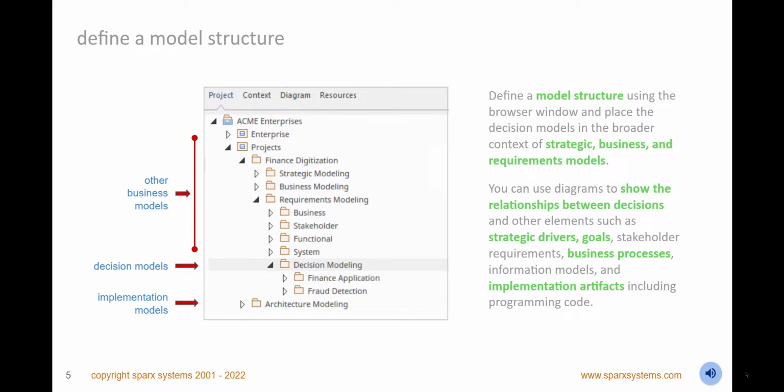Define a model structure using the browser window and place the decision models in the broader context of strategic, business, process, requirements, and implementation models. Creating decision models in the same repository as these other models allows strategists, requirements and business analysts, process modelers, and implementation teams to view the models in the context of their own work.